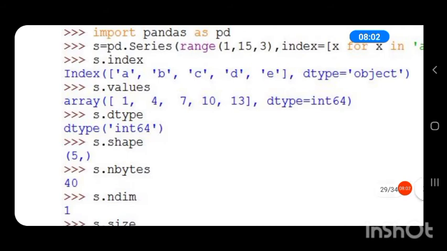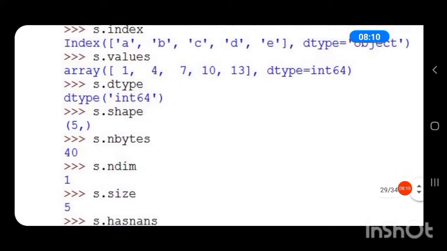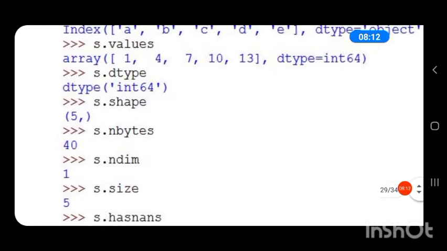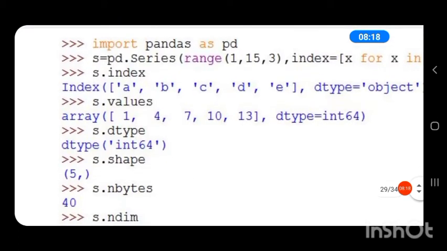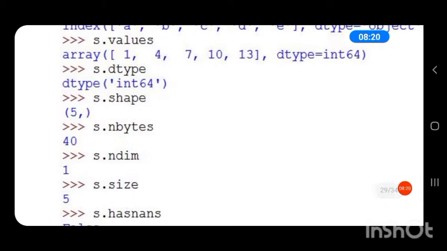1 occupies a space of 64 bits or 8 bytes. Then S dot D type, it indicates the data type of S. So the data type of S is integer, so it returns D type of int 64. It is a 64-bit integer, that is each data item in that occupies 64-bit space.